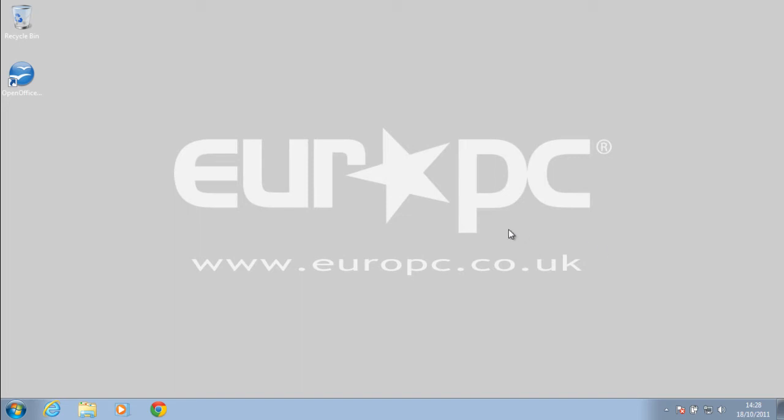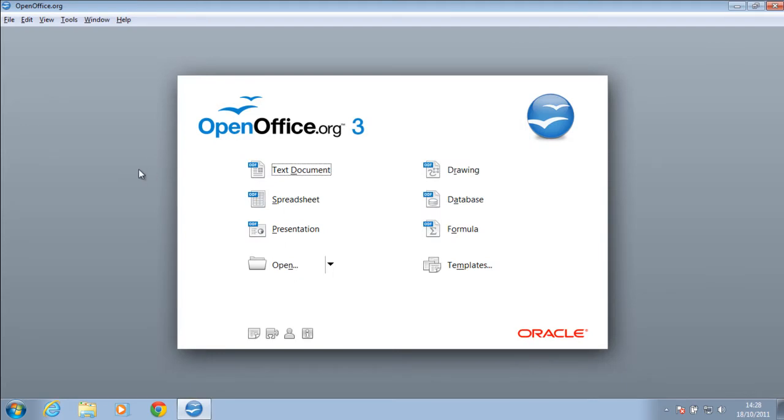Today I'm going to take a look at a free alternative to Microsoft Office, and here it is. It's called OpenOffice. As you can see, it opens up very quickly, and this is the main menu interface you have. You can choose from a text document, which is similar to Microsoft Word, or a spreadsheet, which would be similar to Excel, or a presentation, which is similar to PowerPoint.